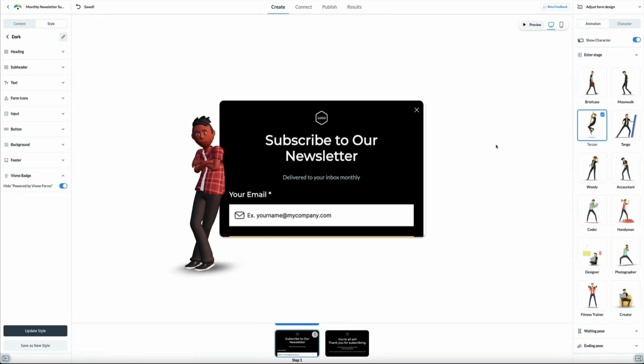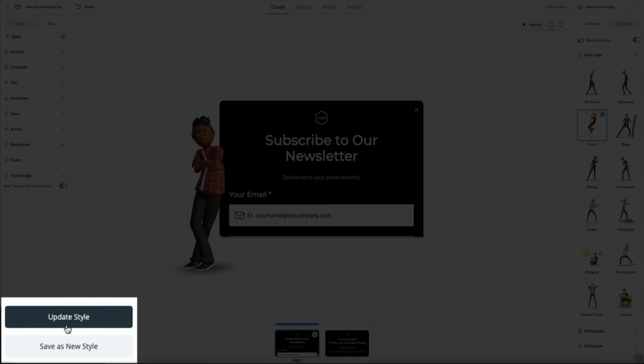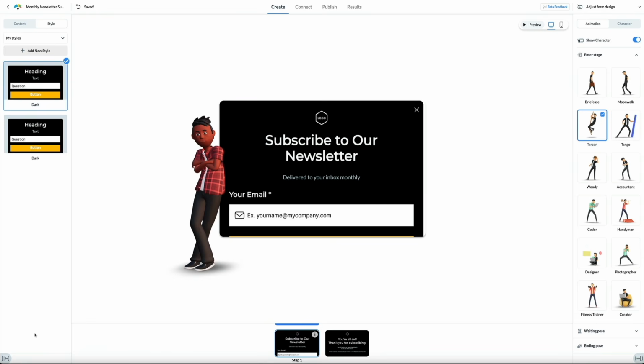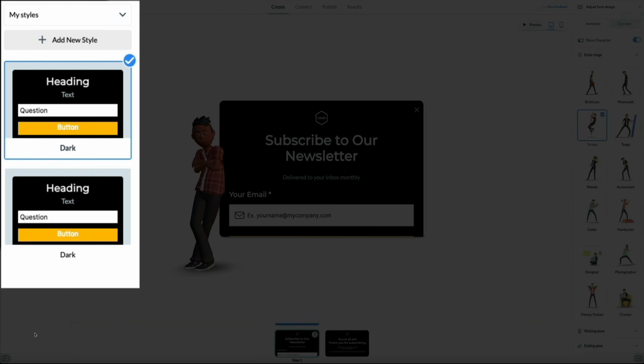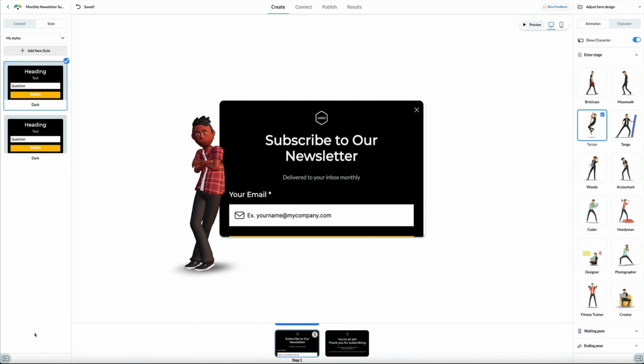Okay, once you're done making your style edits, you have the option to override the style and update it or save it as a new style altogether. I'm just gonna update this one, so I'll click the Update Style button, and then it'll be saved to your style library that you can access here and use again if you'd like. Next, let me show you the content editing features.